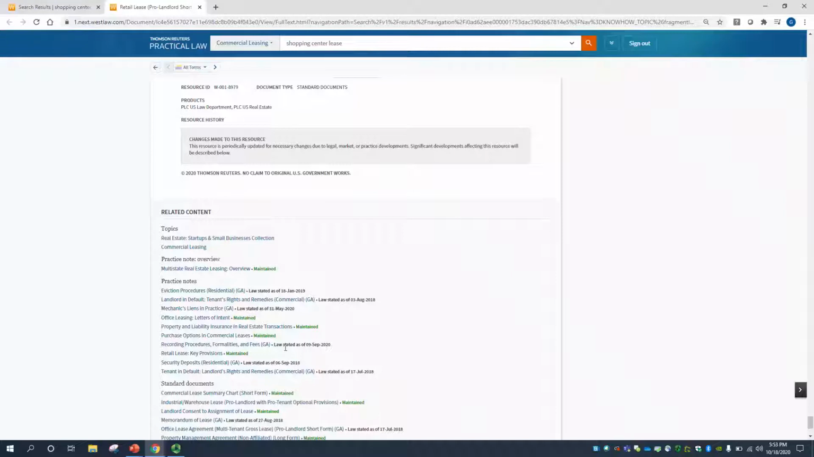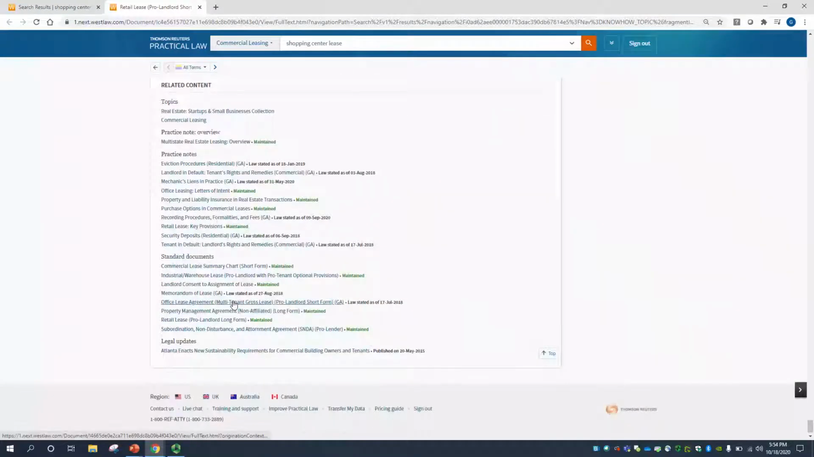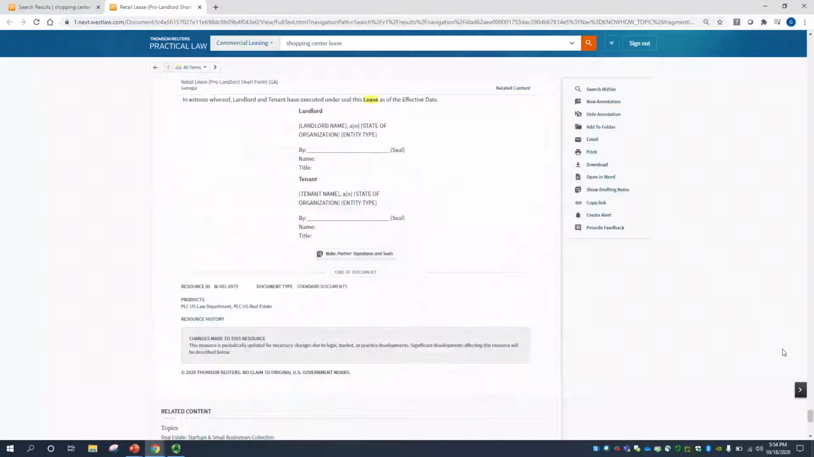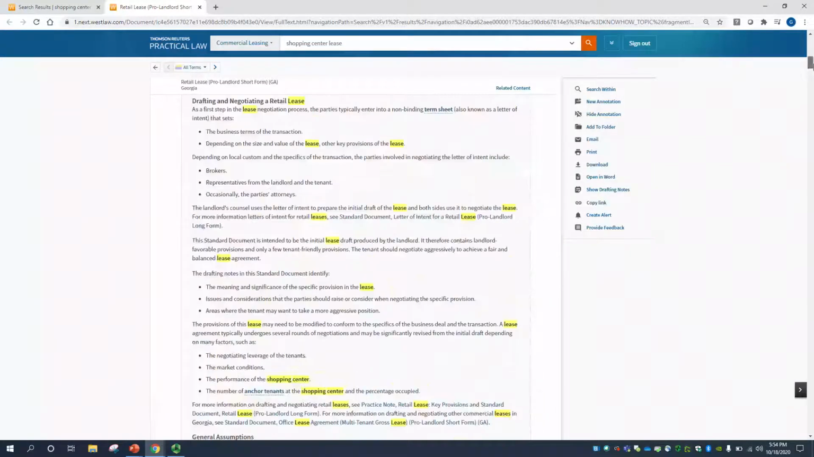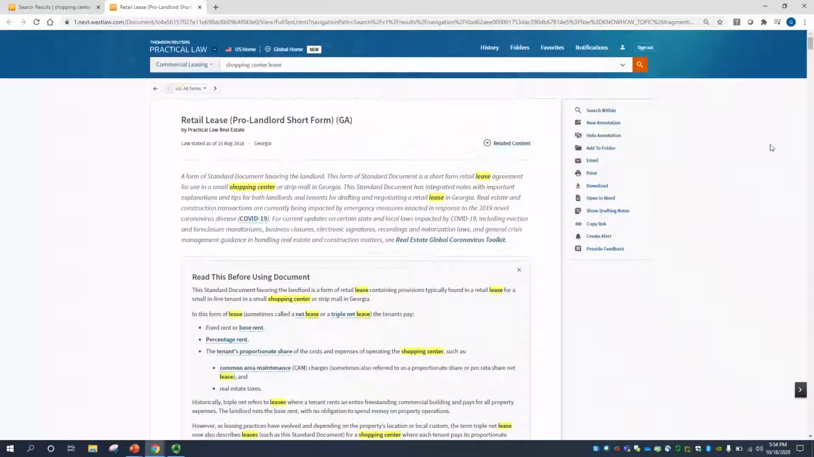We would probably want to look at this practice note here on the key provisions of retail leases, giving us some analysis and context on that. And maybe this one on insurance as well in these types of transactions. And it even gives us some additional forms that really might be helpful for an attorney advising a client in this situation. I think just looking at those drafting notes that we checked out, you can see the incredible utility of Practical Law, especially for forms like these.